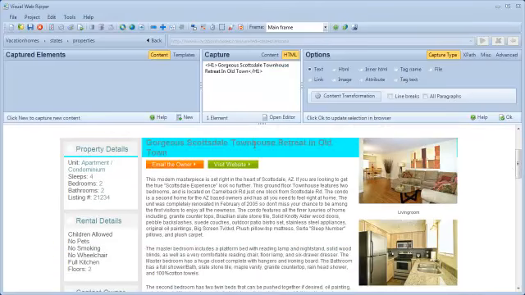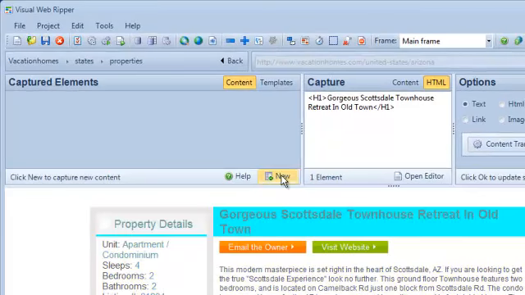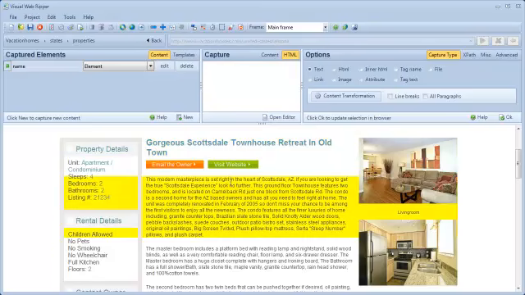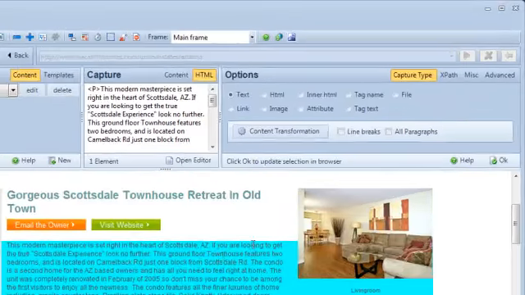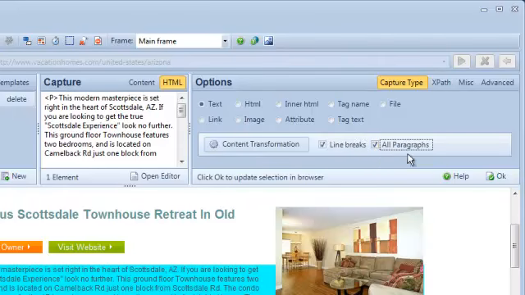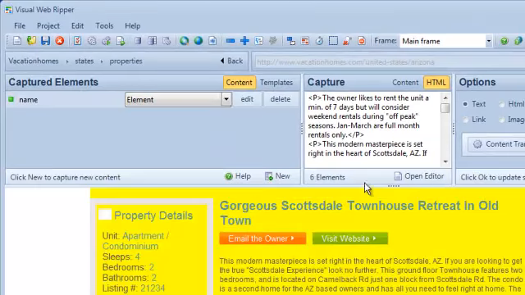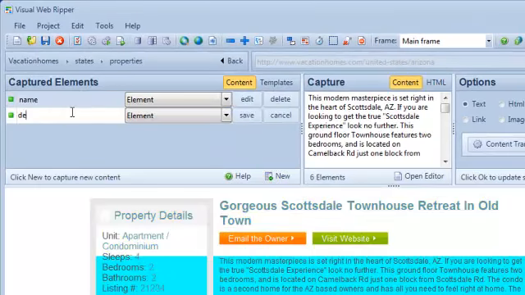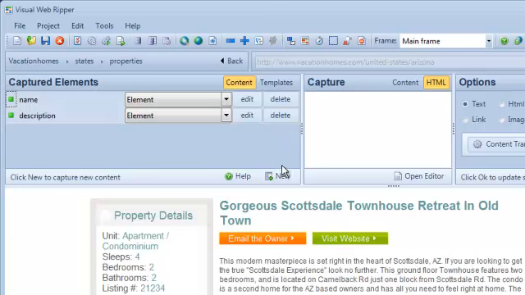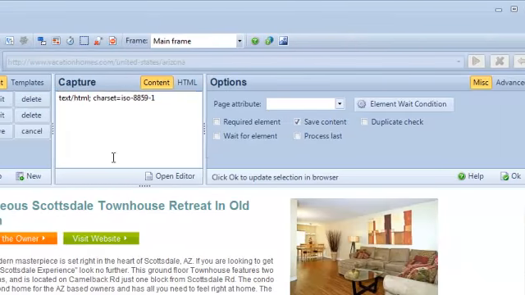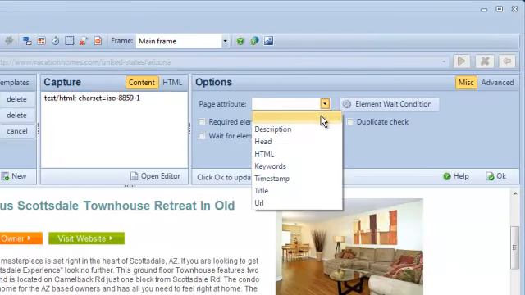I want to extract the property name here, so I select the element and click the New button. I'll call this element Name. I'll do the same for the property description. I'll also extract the URL to the web page. I do that by adding a page attribute element. And over here, I select the URL page attribute.